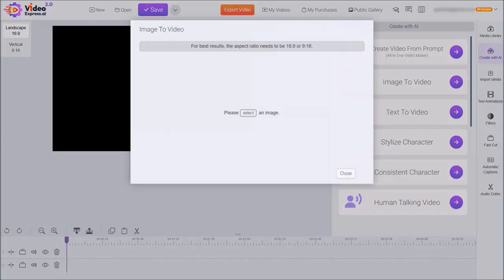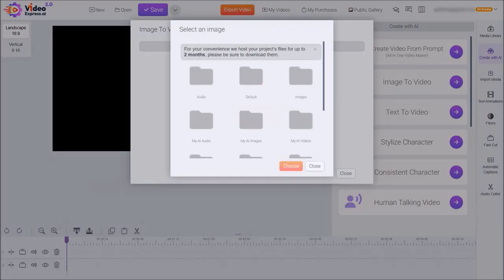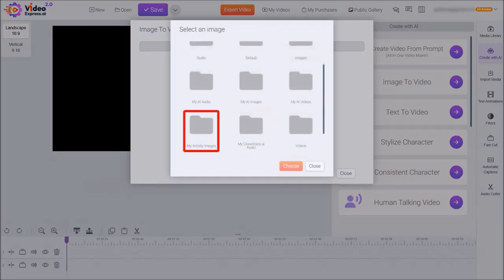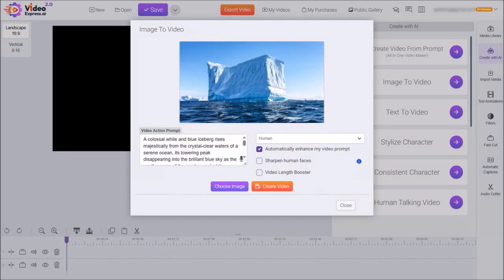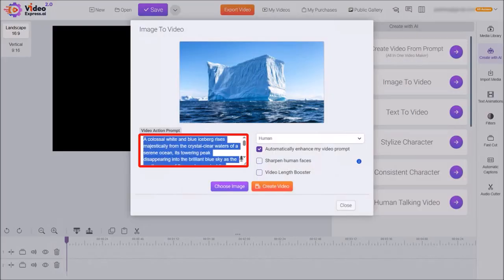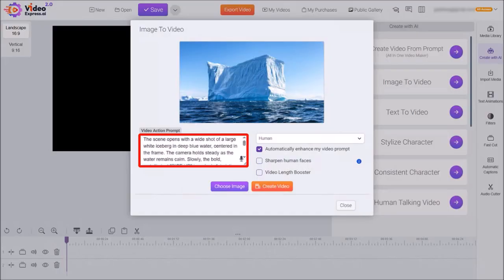From this dialog box, I'll click on Select, and you'll see a bunch of folders. I'll scroll down and click on My Artistly Images. So here are my images that are imported from Artistly. I'll select this image and click Choose. You'll see this dialog box, and this video action prompt box will be automatically populated. So I'll just select the text and then delete it and then enter my own prompt, which is the video action prompt that I got from Grok, which I showed you earlier.